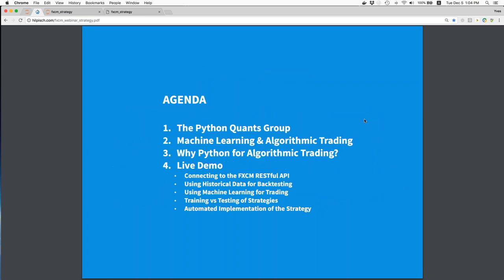The agenda, I said it already, is similar to what we have been doing in the last one, but with a major change in the live demo part, where we will add substantial elements to what I've been demoing before. So we will review how to connect to the RESTful API, how to use historical data for backtesting, and what we can use with machine learning techniques in the trading area. I will then add a very important element in the form of training versus testing of strategies. Here we need to be careful in order to not fall into the overfitting trap. And last but not least, a major milestone: automated implementation of the strategy.